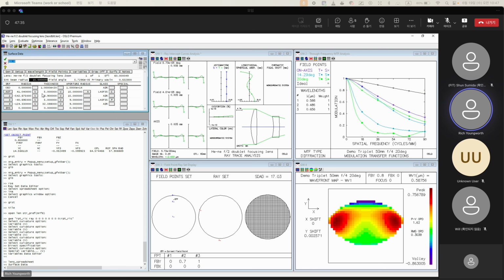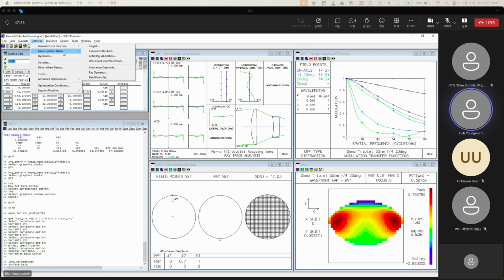It says add a 0.4 FBY fractional field point in the field point set. Okay, great. Optimize. Field point set is actually down here, or FSE.